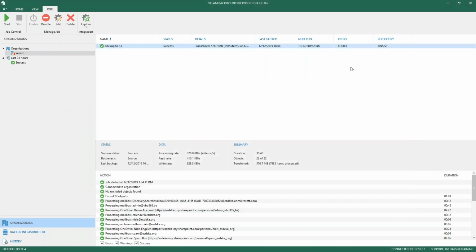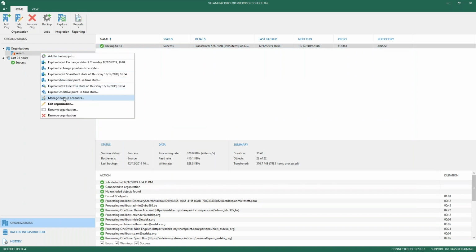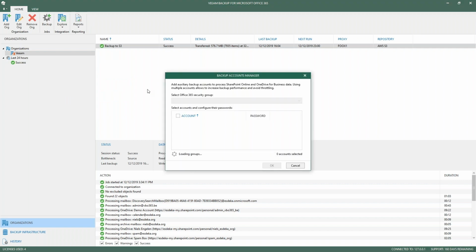Now, as we've mentioned before, we also added the ability for faster backups. The way this works is we can now work with auxiliary accounts. So basically, we work with an Office 365 security group. And within that Office 365 security group, you can add multiple accounts. And these accounts can help you in backing up the SharePoint and OneDrive for Business data, making sure that it increases the backup performance, decreases the backup time, and of course, it will help avoid throttling by Microsoft, which can potentially happen if you are backing up too fast.